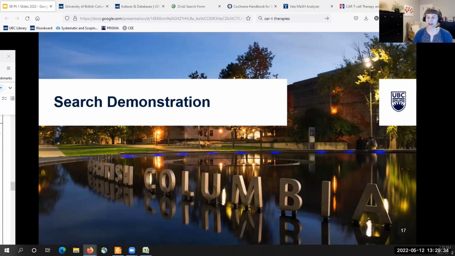So now I'm going to look at a search demonstration, and we're going to go over some of the searching capabilities that different databases use and what you might need to use in preparing for your systematic review or scoping review or whatever type of evidence synthesis you're doing, and also when you're doing that preliminary searching and scoping out different topics.